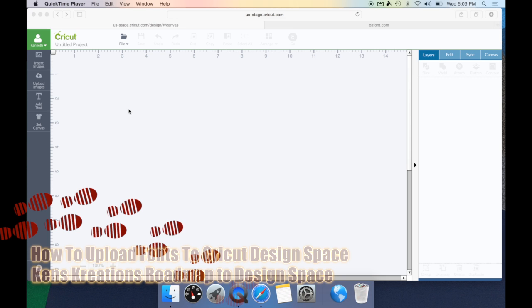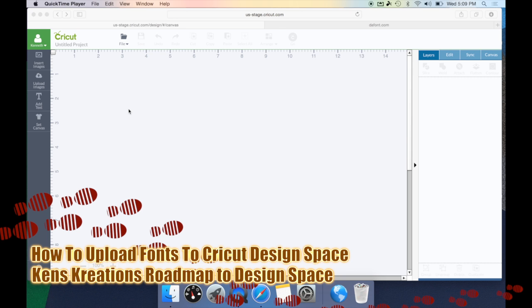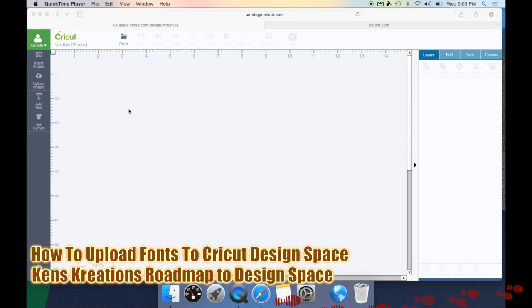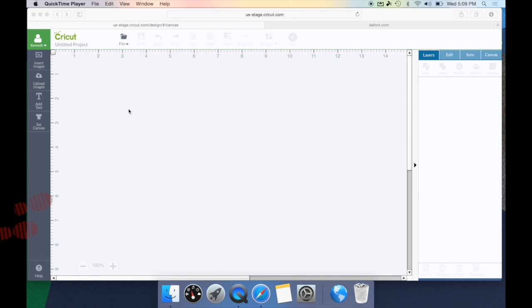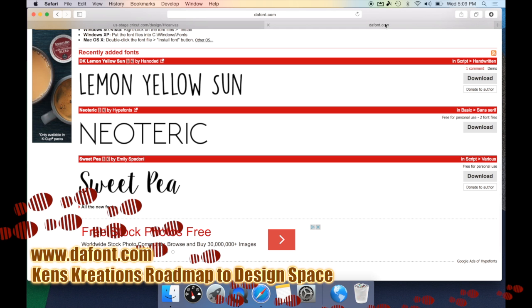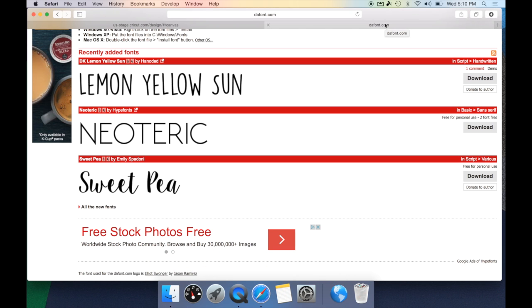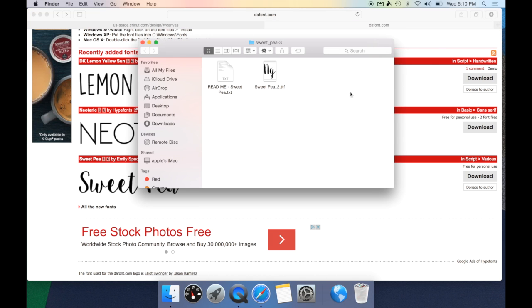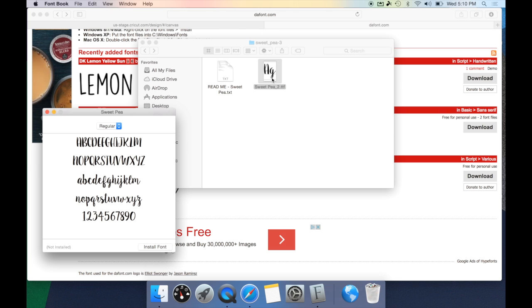One of the great things about Cricut Design Space is the ability to upload your own fonts into Design Space. Now, I usually use dafont.com to find most of my fonts. The fonts that are supported that you'll mostly find are a .ttf or .otf file. Once you find the file you like, you're going to hit the download key. This is going to start your download in your Safari application, and I'm going to click on that file. As you can see, there's that .ttf file, so I'm going to double click that, and that's going to give me a sampling of what that font looks like.